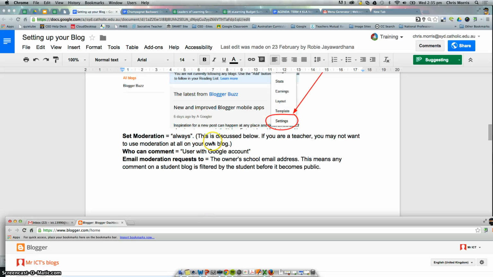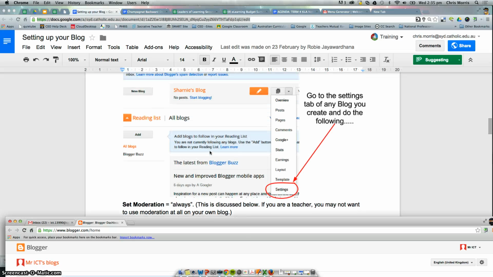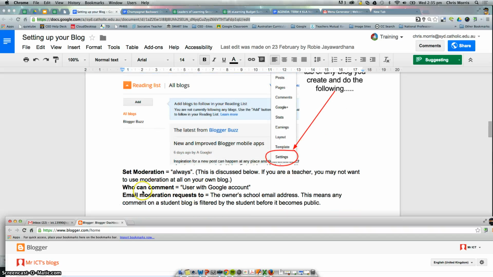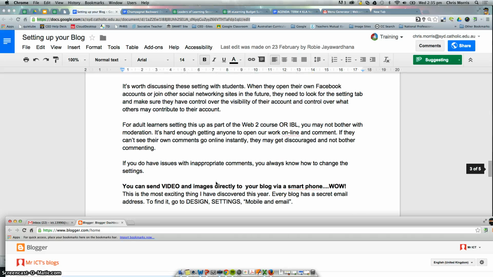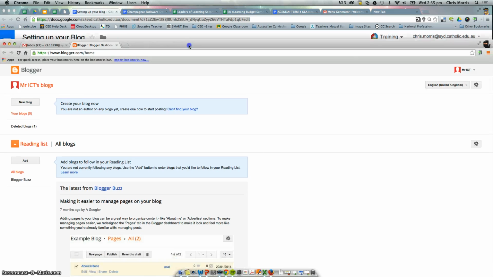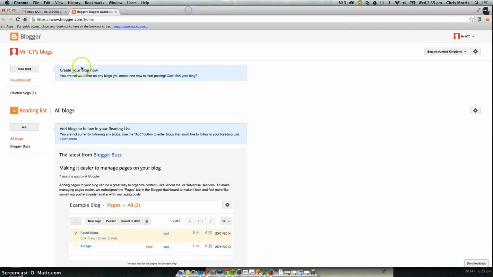The other thing to look at, and I'll show you in settings here, is we need to set the settings up so that anyone can comment with a Google account. So that's your colleagues, your peers will be able to comment on your blog. Okay, so we'll go through and start setting up this now.